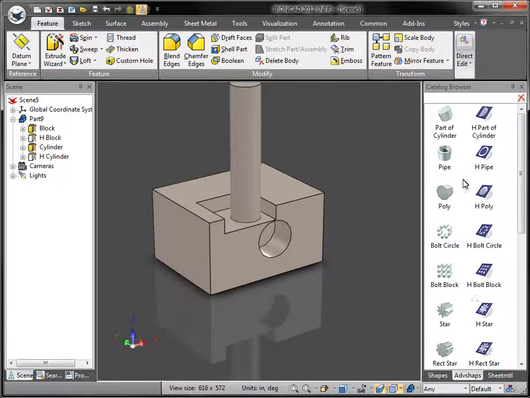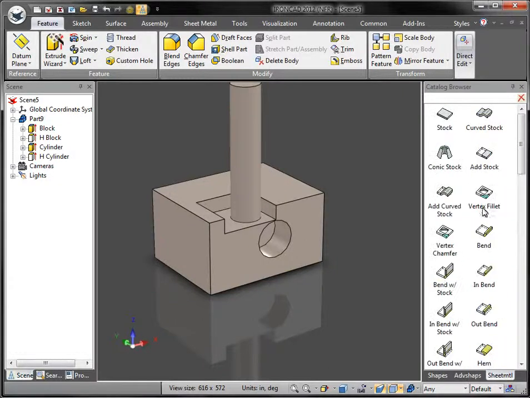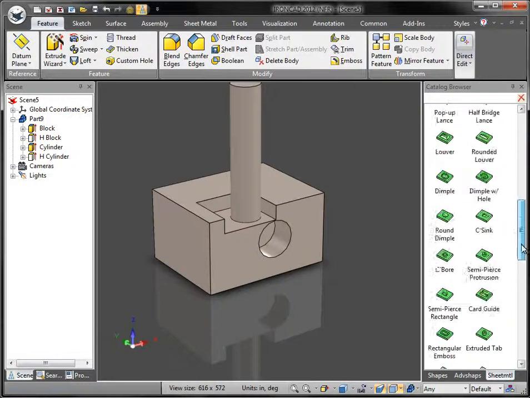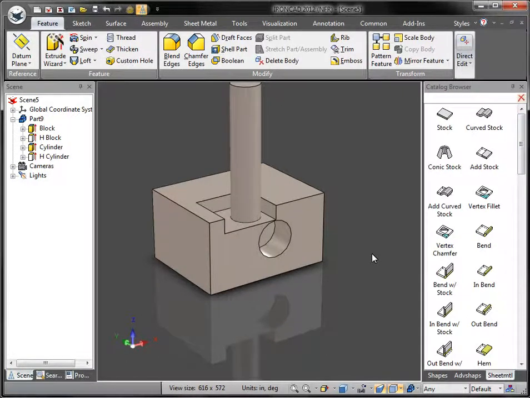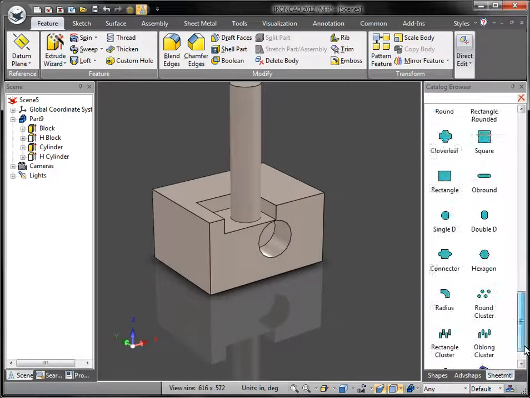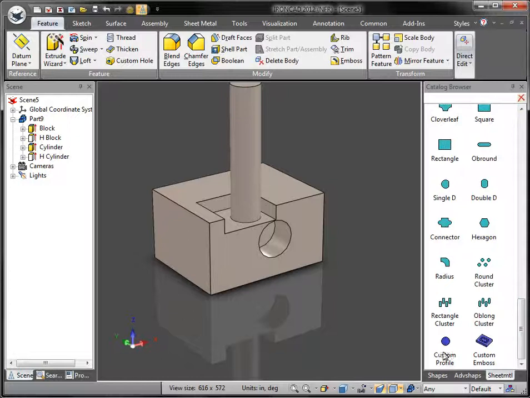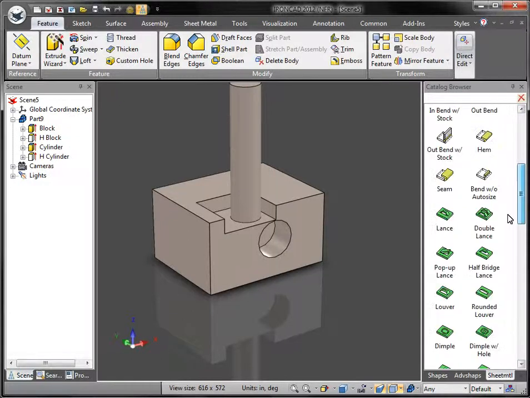You see we have advanced shapes. Here's our sheet metal catalog with all the sheet metal specific modeling. IronCAD does all the sheet metal through drag and drop. There's no sketching in the sheet metal mode, other than if you're creating custom profiles and that nature where you can change the shape of it.